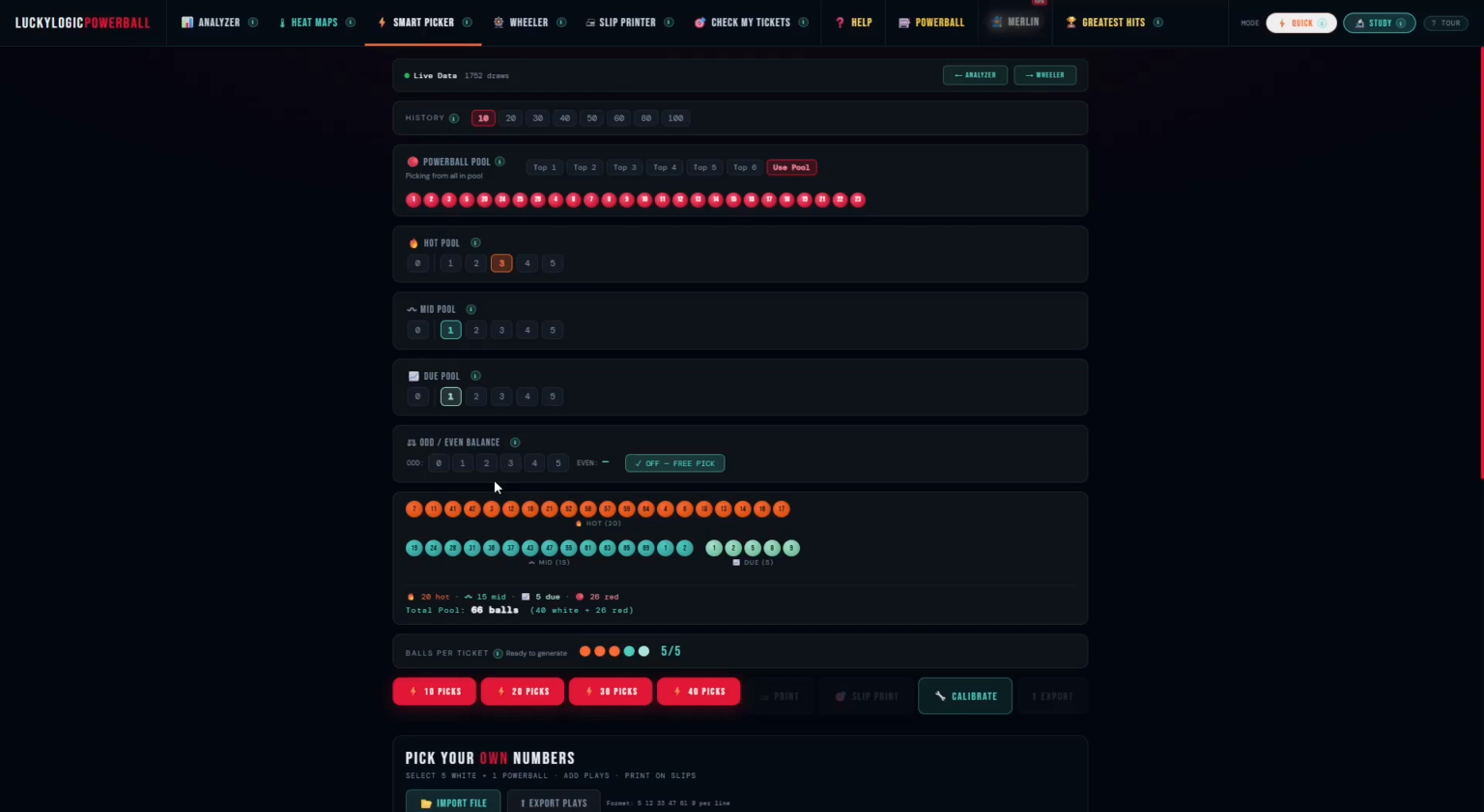One more setting before we generate, the odd-even balance. Right here you set how many odd numbers you want on each play. Click 1, 2, 3, 4, or 5 to set the odd count. The even count automatically adjusts to fill the remaining spots. For example, set 3 odd and the program automatically understands you want 2 even on every play.